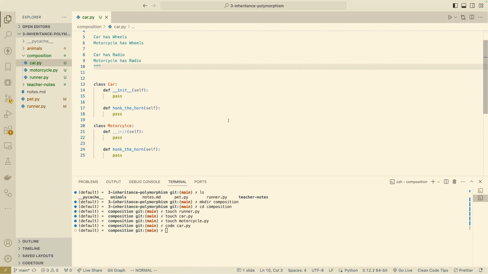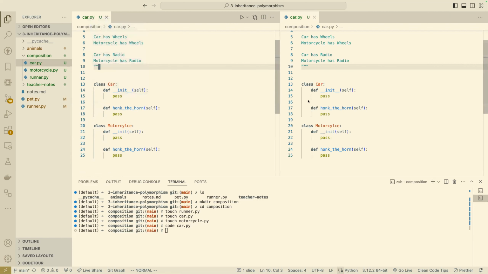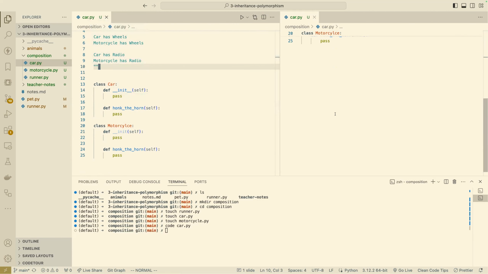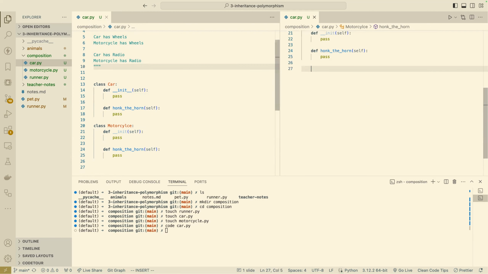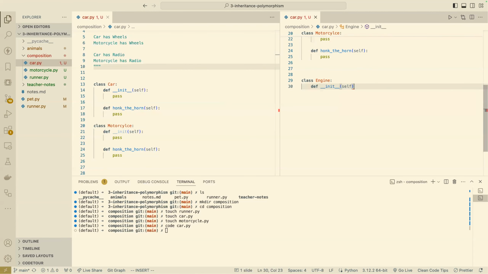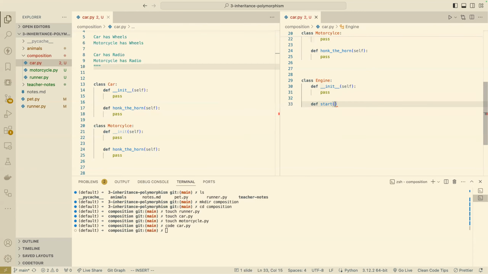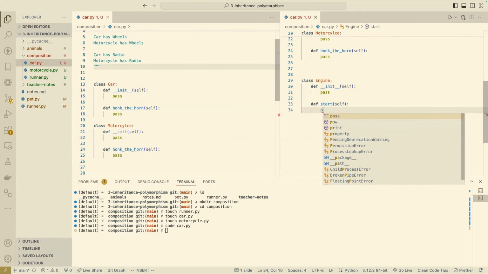Because where we're going with this, and let me go ahead and do a split so that we can see both at the same time, is let's make an engine class. And what can an engine do? It can start and it can stop. It can do a lot more than that, but I think that's a good starting point.